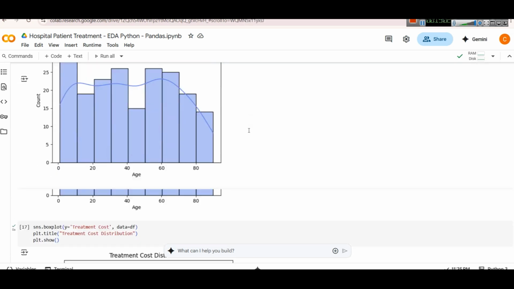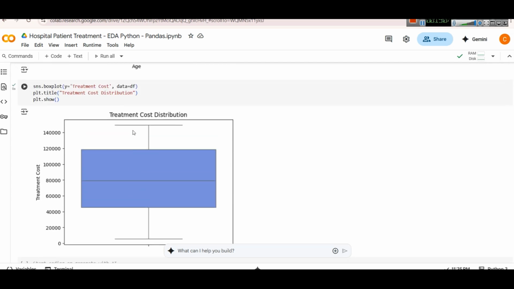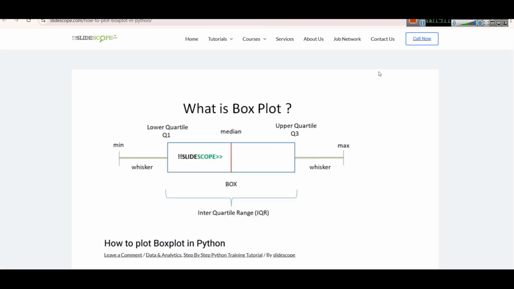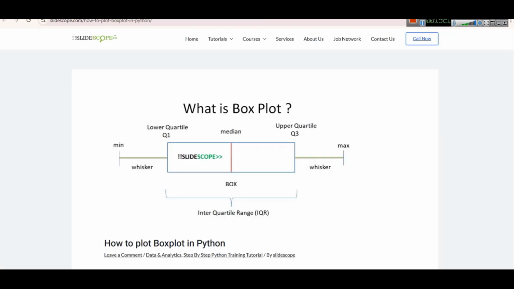So that you will see here. Minimum value around here somewhere. Maximum value around here somewhere. Then where the box starts. So this is called lower quartile and this is called whisker range, or whisker value. So this is whisker, and this also tells us how data is distributed. Lower quartile, upper quartile and median are there.